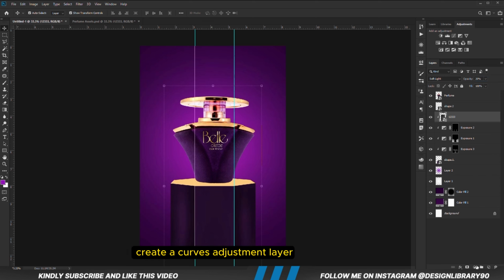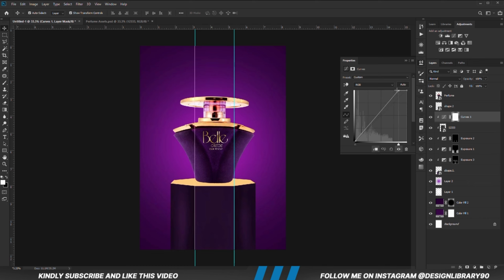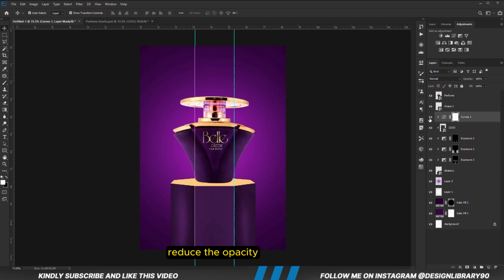We are going to create a curves adjustment layer, clip it onto the layer. Then we're just going to move this just a bit. Reduce the opacity. Now we are going to hide the guides for now.